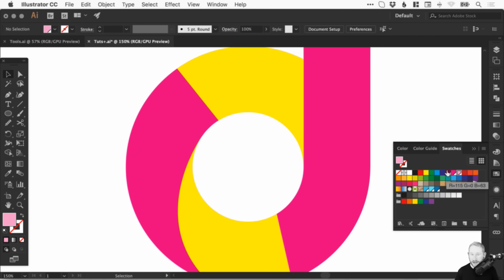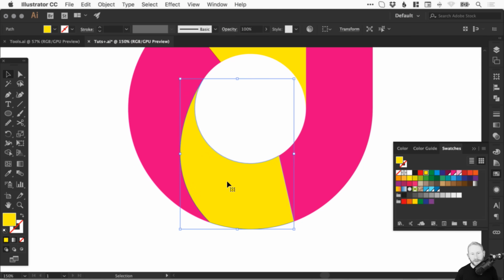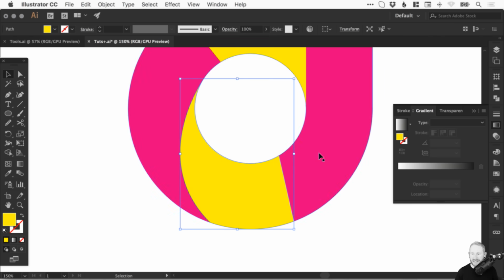So we've got our darker color, our middle color, and our lighter color. And we can select, well, let's start with the bottom. We can select this part of the shape here. Open up the gradient slider and just click anywhere, and we get that default black to white gradient.